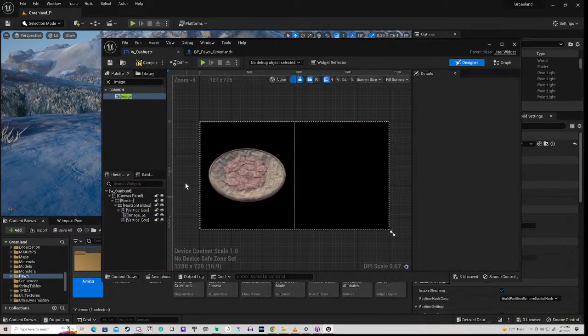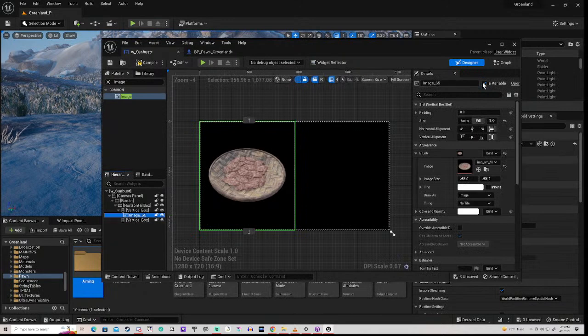So there's our widget. Okay, now we could obviously fill this in for the item data, right? You would just turn this into a variable. Well, it is, right? Make sure it's a variable, and then you could set this image from a data table or whatever, or your data struct, right?